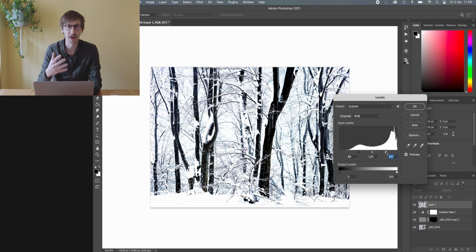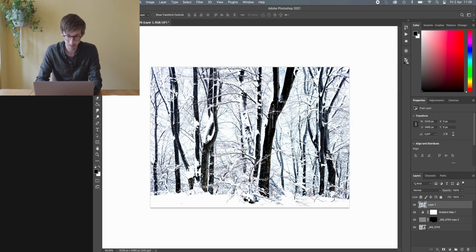Now you want this to be very punchy and very contrasty, and it's going to be ugly. That's okay. That's not an issue. We're going to get to that later. So make this strong, make the darks dark and the lights light. Okay, I think this is fine for now. Then we're going to press OK.